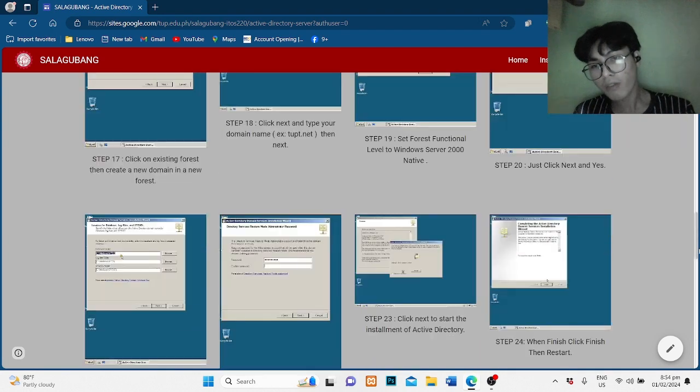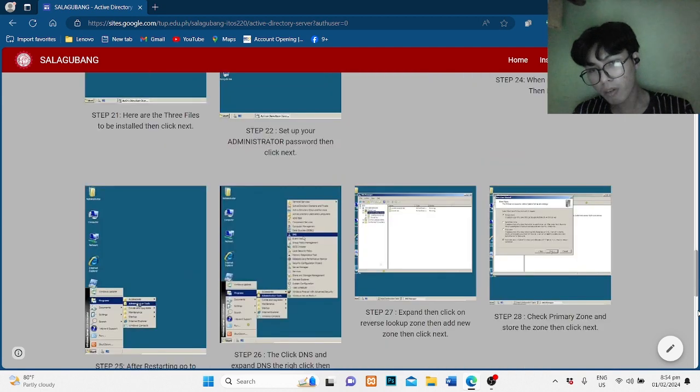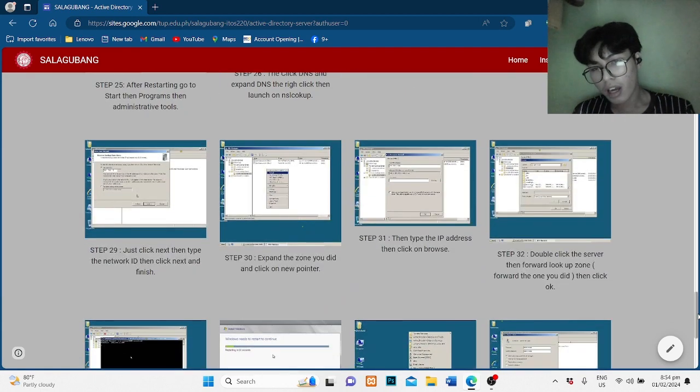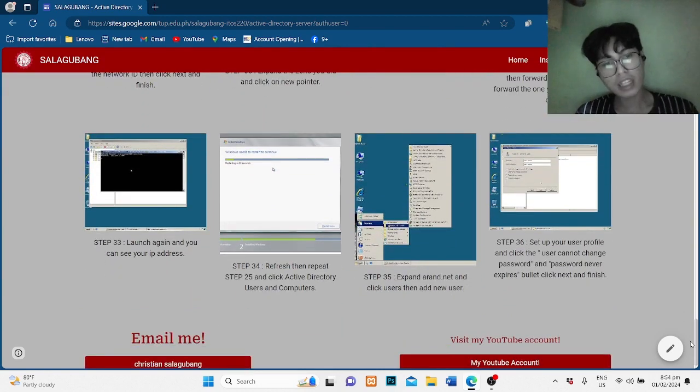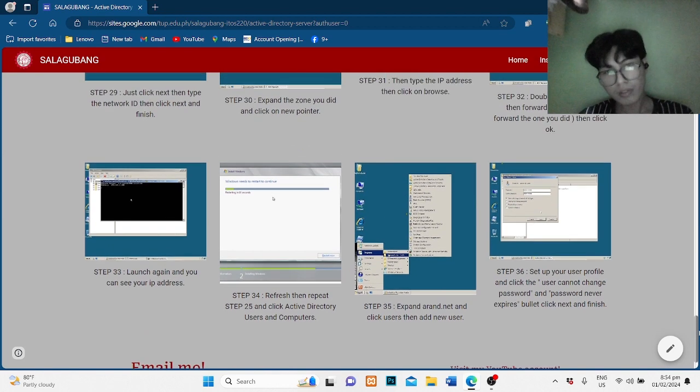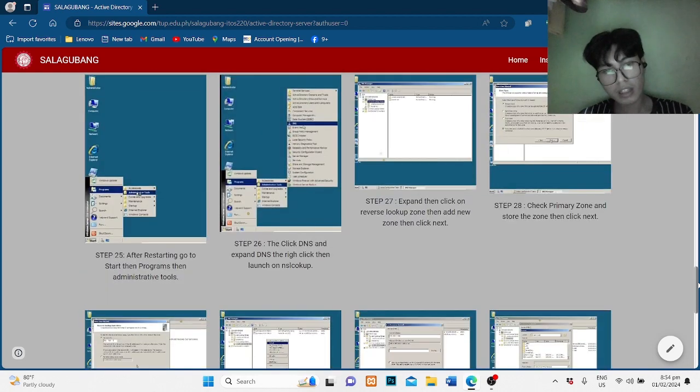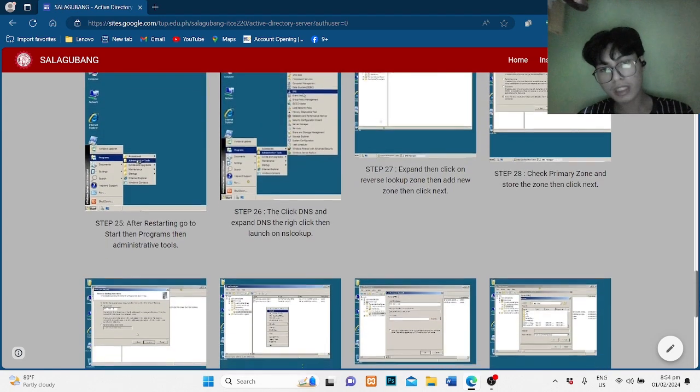Then when you see the Forward Lookup Zone, forward what you made in steps 31, 30, and 29. Then after you click OK, there you can see the IP address you made. Then just refresh, and repeat what I did in step 25, which is restarting and going to Administrative Tools.